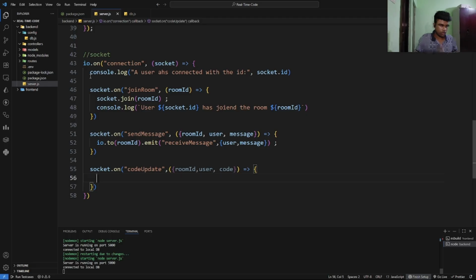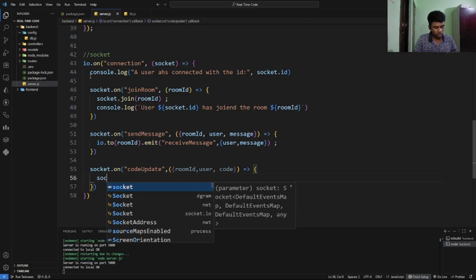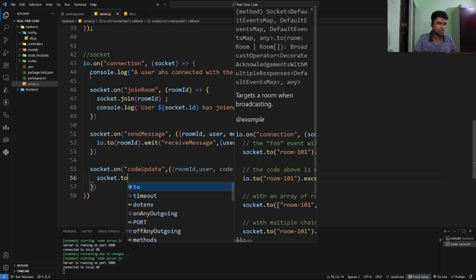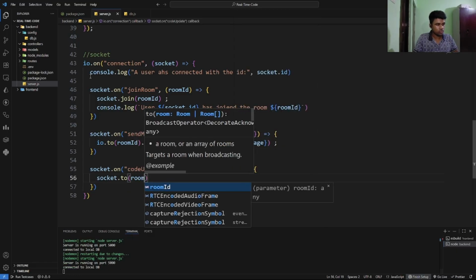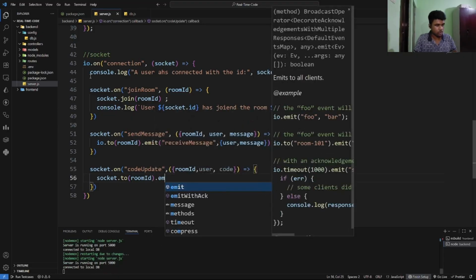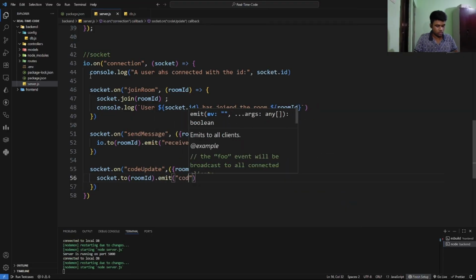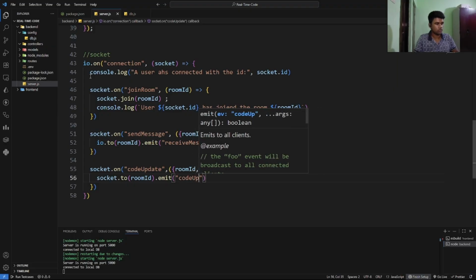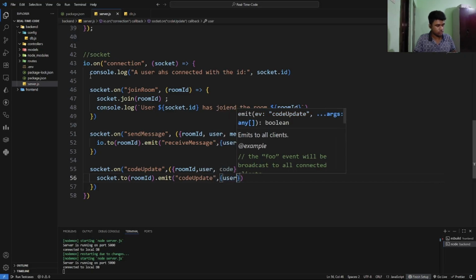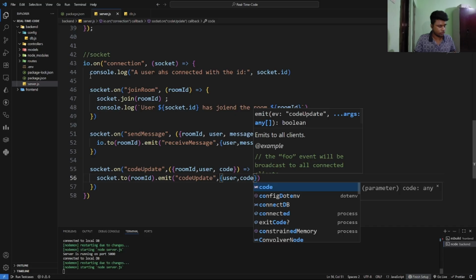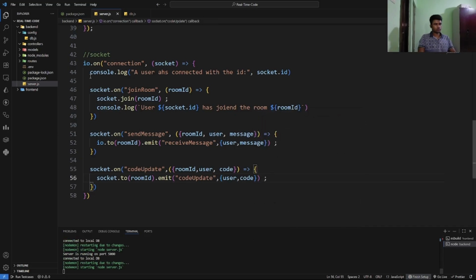I need you guys to mark this thing, that here we'll be using socket.to and not io.to, because whenever we are updating a code, I want it to get updated everywhere, not just for me. That is why I'll be using socket.to, and I'll send it to my room, and I'll emit the event saying code update, and as we did before, it will include the user and the code. So this is how the coding begins.